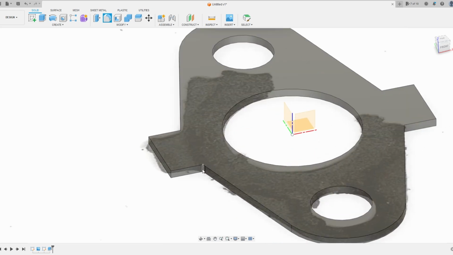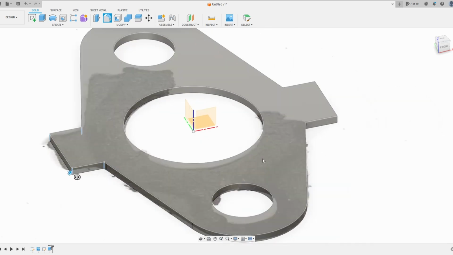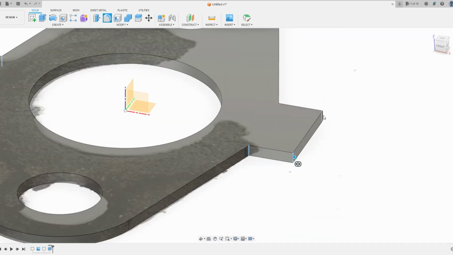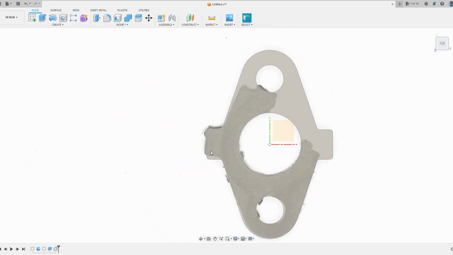Now, just because I want to clean this up a little bit more, I'm going to go in here to fillet, and we're just going to add a fillet onto the inside corners here and the outsides as well, just because I want this thing to look as OEM as possible. Get it from the top, and I think we're looking pretty close. I'm pretty happy with that.